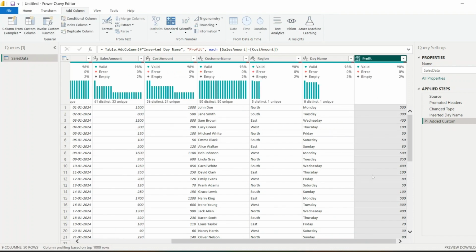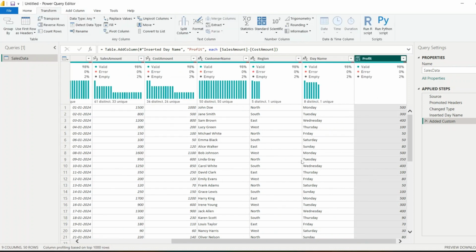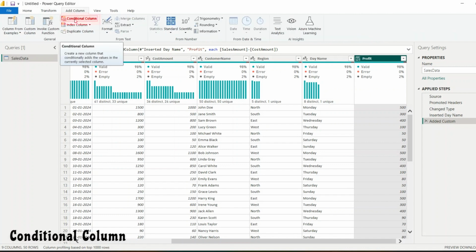Now you can see the column with the profit. So this is the example for custom column. So we can create our own functions or own formulas and create our columns. So that is what custom columns are. And coming to the conditional column, it is a GUI based option where you can create a column based on conditions.